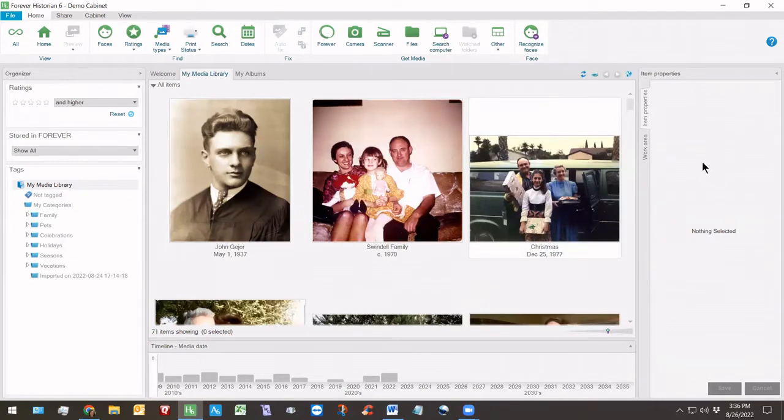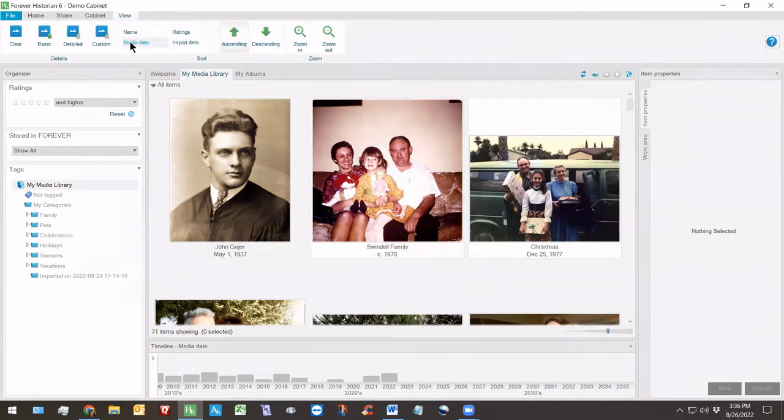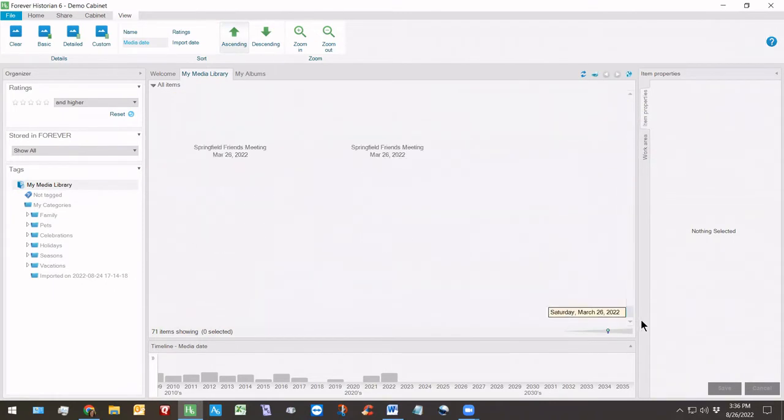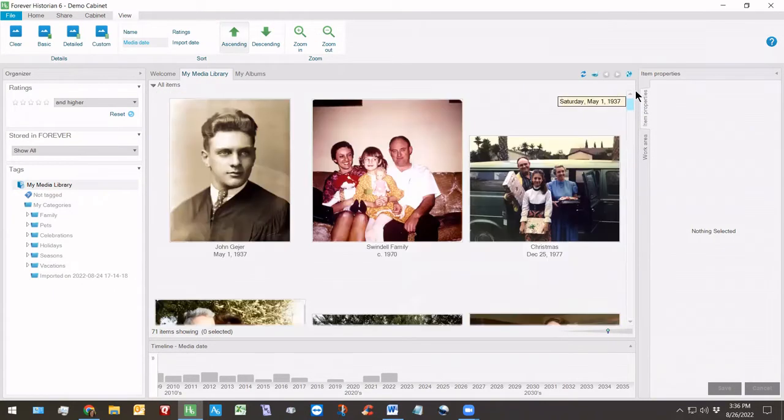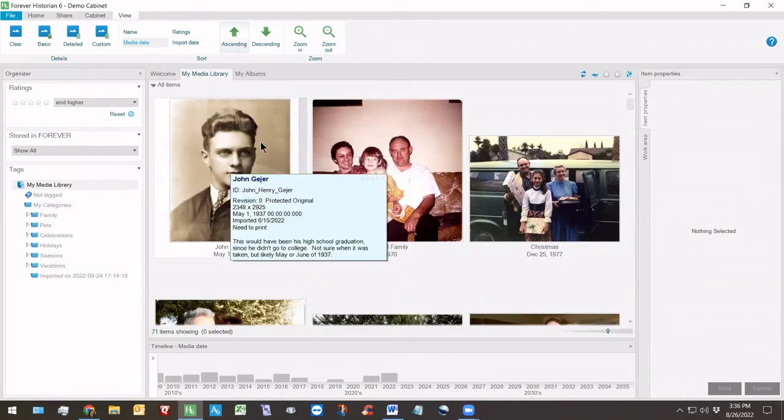Another thing that's really good to make note of is click on View. I default on Media and Ascending. That's the view that I want in here. I want the oldest photographs to be before the newest photographs. So that's why it's in Ascending, and Media Date is the date of the image itself.